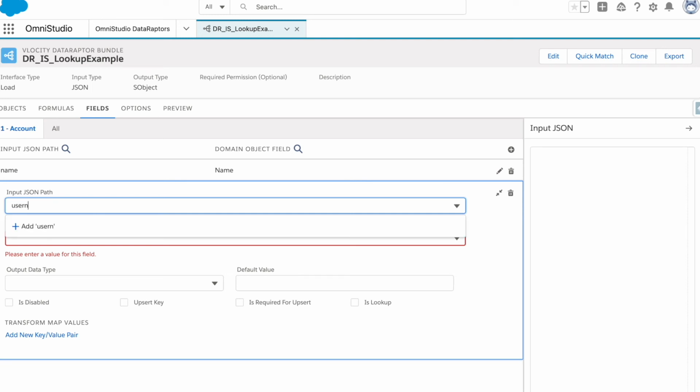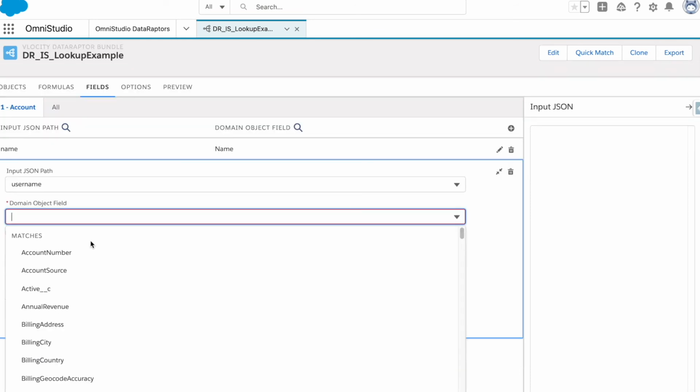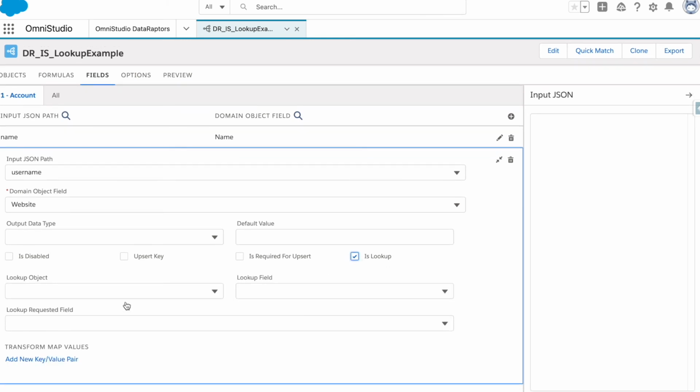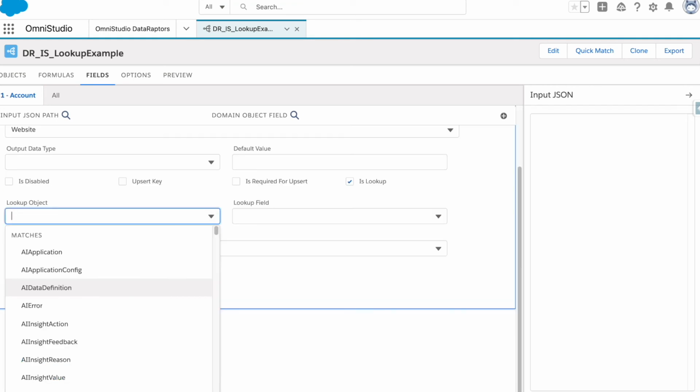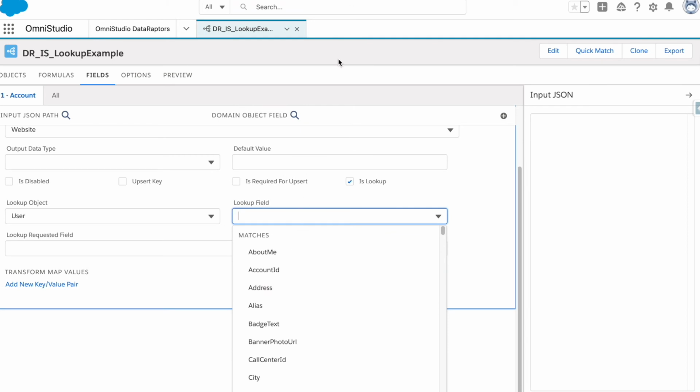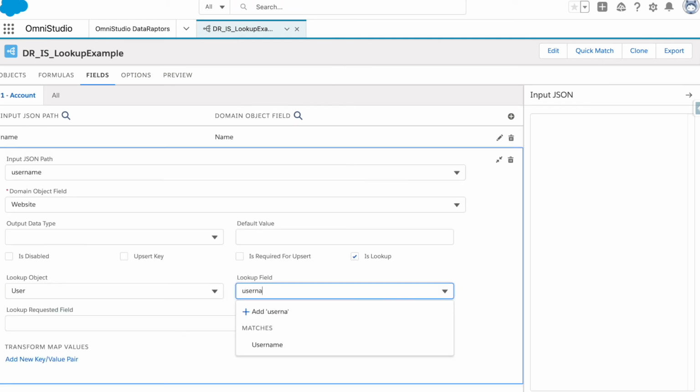So here I'll say username and website. Okay, I'll select is lookup here. Once I click on the checkbox, it will show a few more options. Here I'm going to select the user object, and then the lookup field. The lookup field will be my username. Okay, so this is basically a query, like what we are saying, select ID from user where username equals this provided username. Okay, then we will have the field data, right?